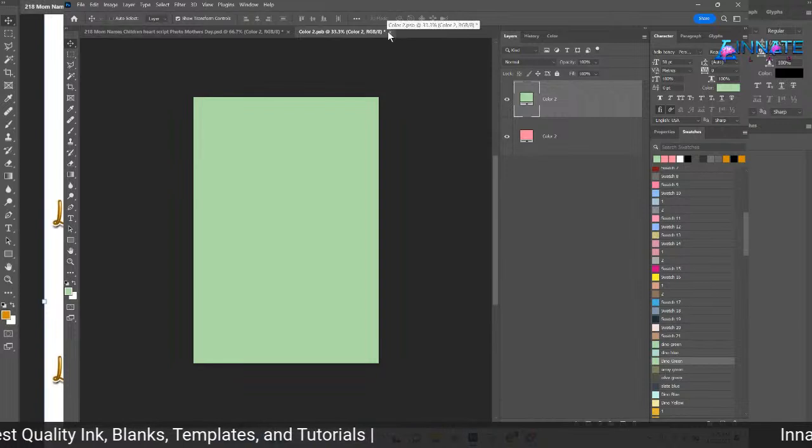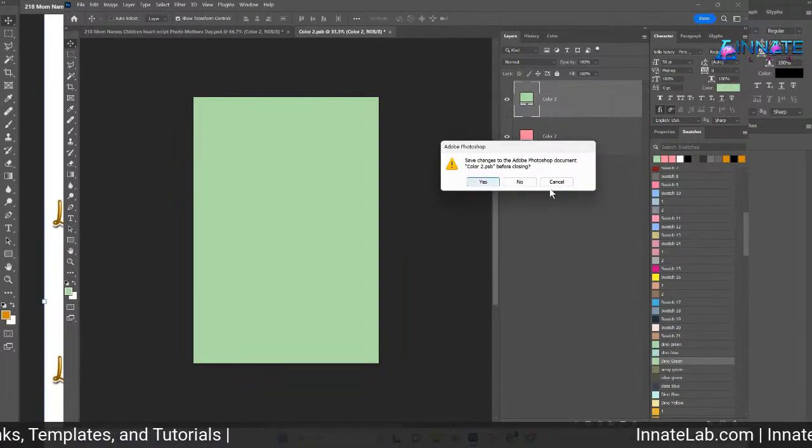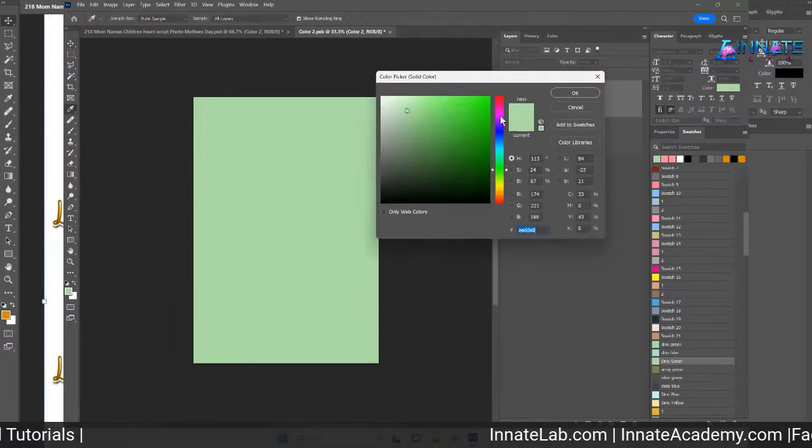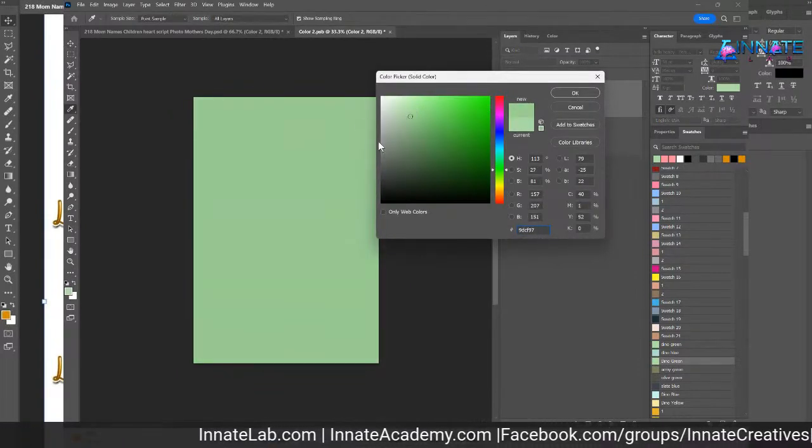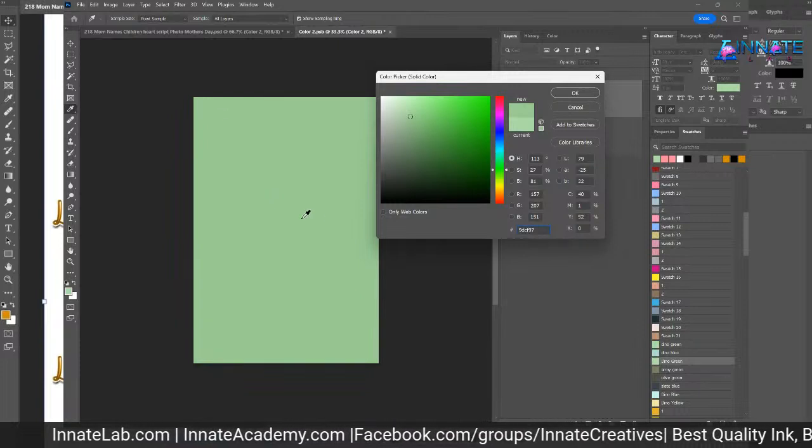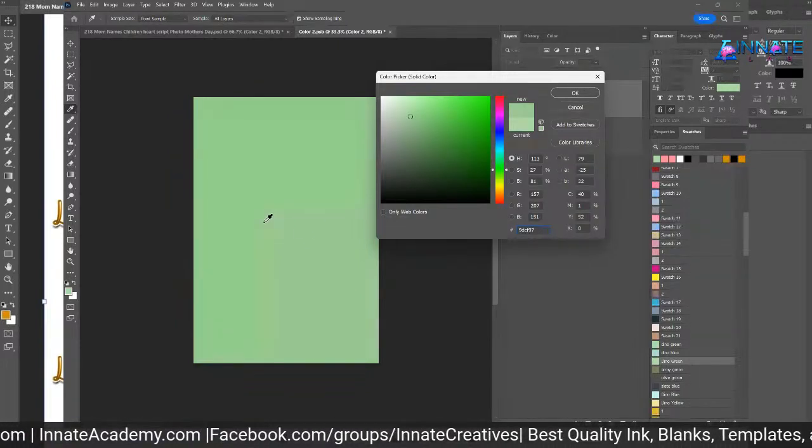Okay, so let's go ahead and close out of here. Now, if you want to, you can create a color from anywhere. So I could create a color from here, or I can do file, place, embedded, and place an image that I want to pick a color from.